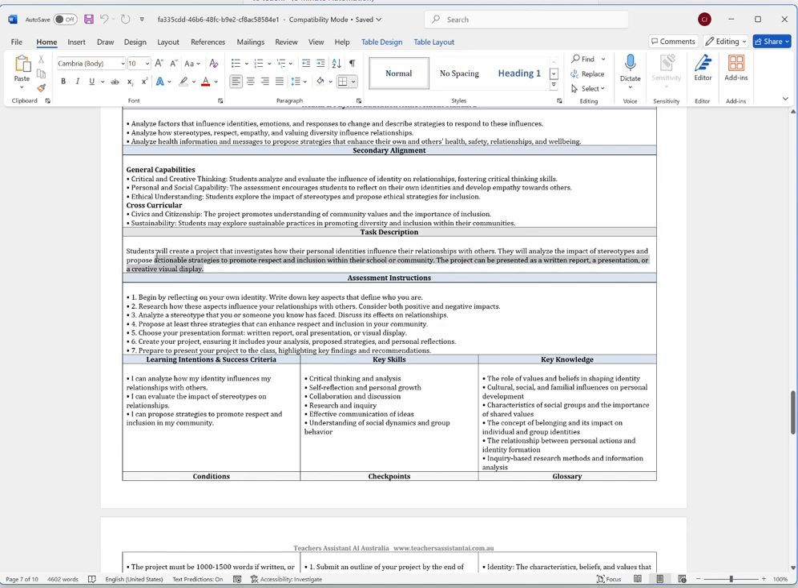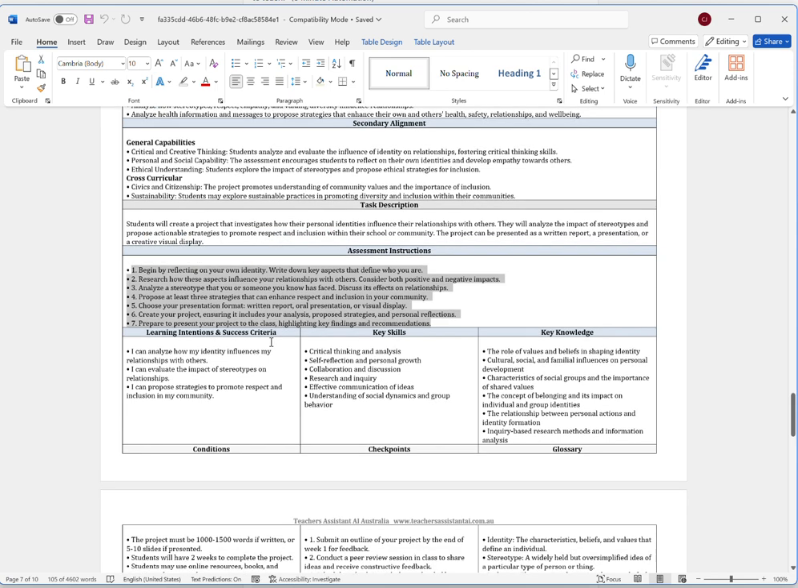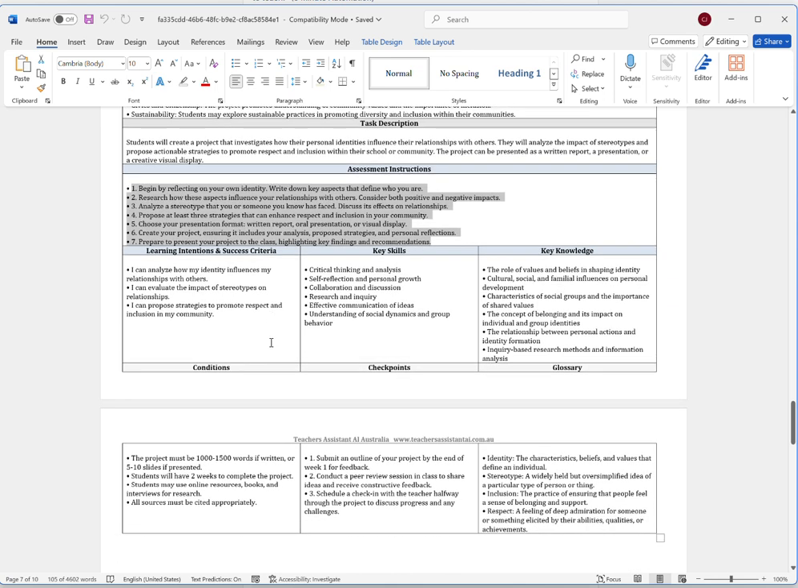The task description is what you would introduce to the students. The actual assessment instructions are broken down into steps for students to follow to be able to complete the assessment, especially during inquiry. That will be a little bit different and catered for this one. The learning intentions and success criteria, you'll also get.